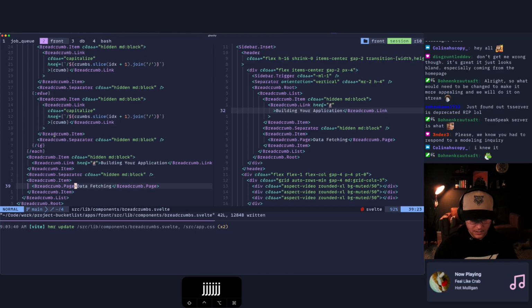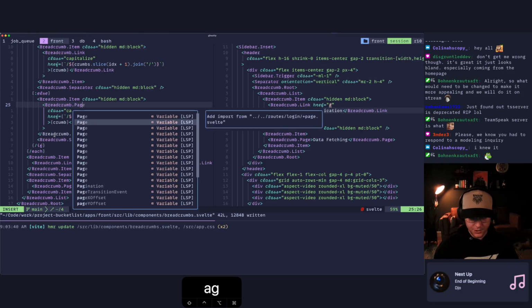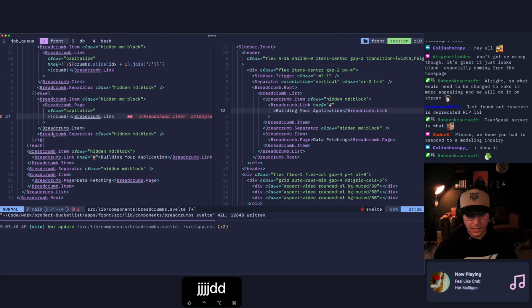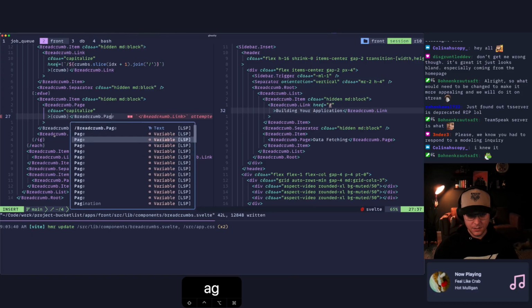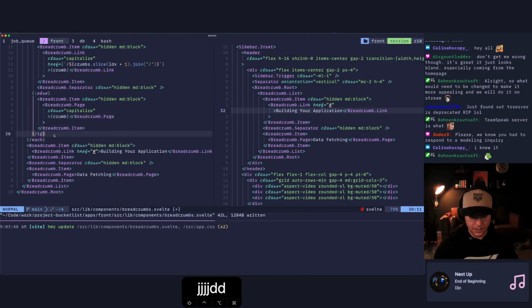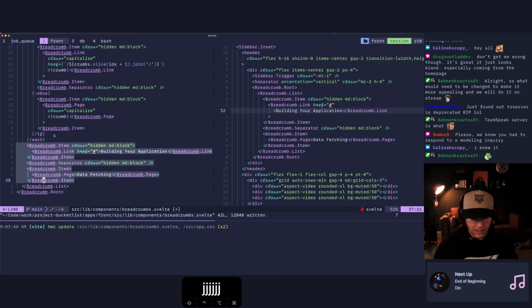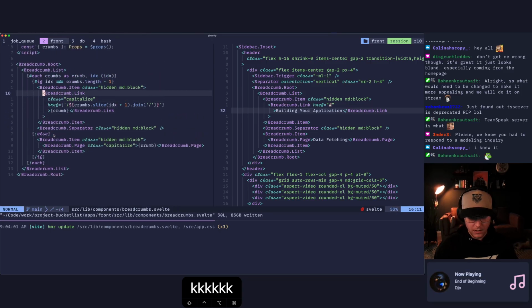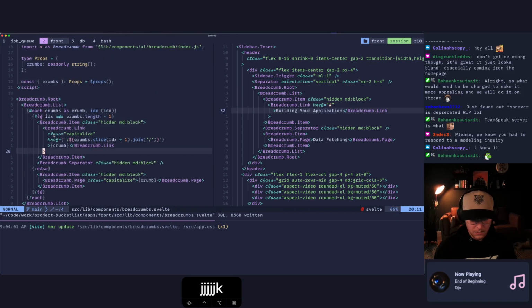We take it like that, and this becomes page. We get rid of that, that becomes page. We get rid of the separator. We get rid of these, and I think that's right.